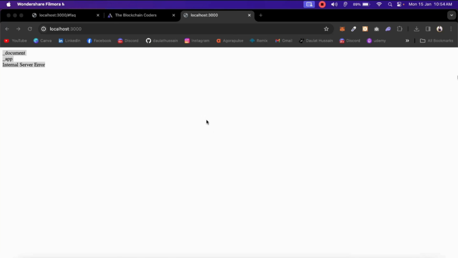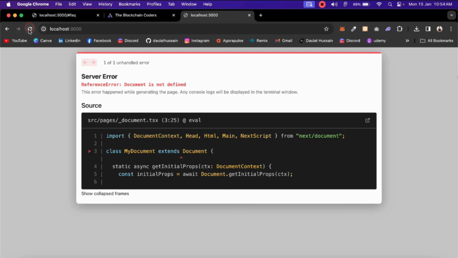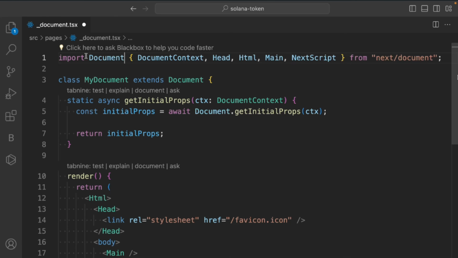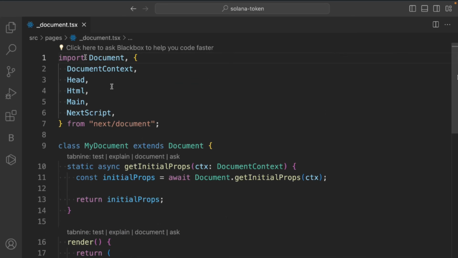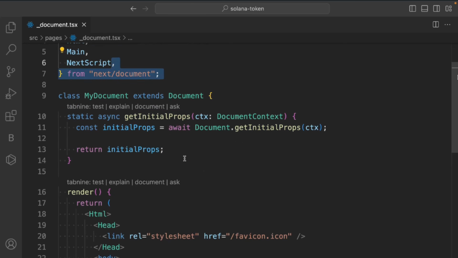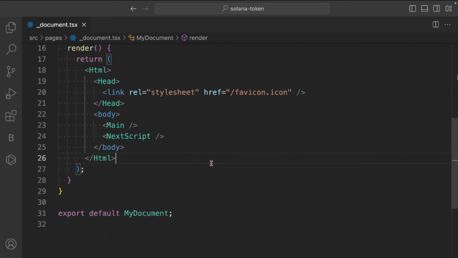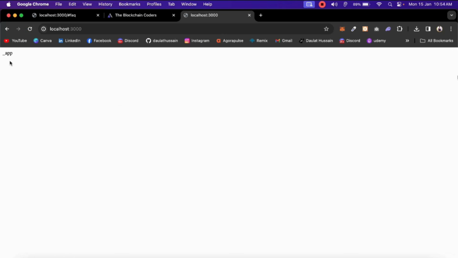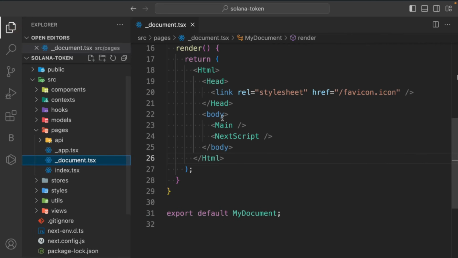Come back to the browser and reload the page and you will see that I'm getting this particular error that document is not defined. Okay, my bad. So simply come back here and here we have to simply define that document and that will fix the issue. Simply save it. Come back here, reload the page and here we have the app. Now we can start working on our app folder. So things are looking pretty good. So this is good. Now we're done with this.